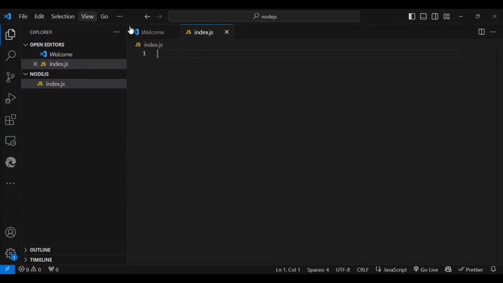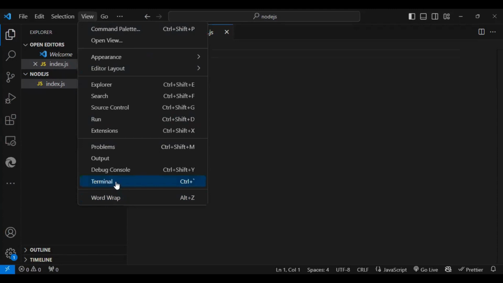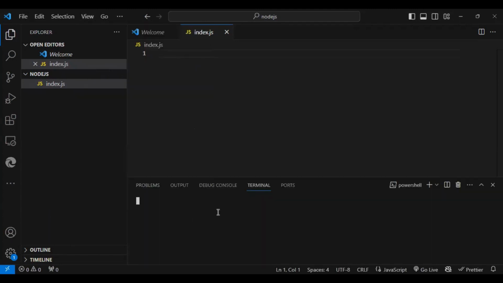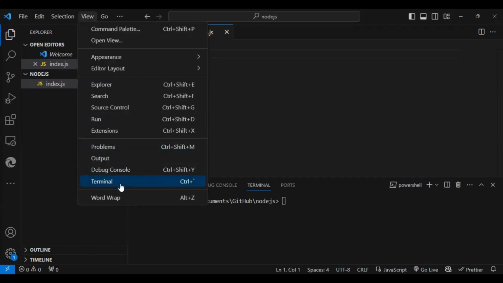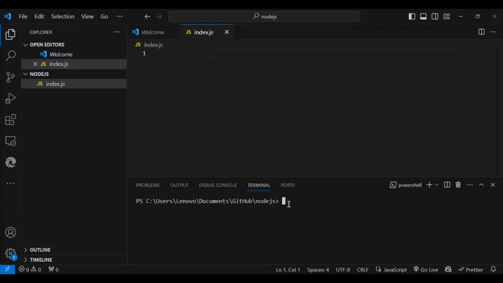To make sure that everything is on track, let's check that our Node was installed correctly. Let's go to View and open our terminal and type node -v. Here we can see that we have the latest, or almost the latest, version of Node.